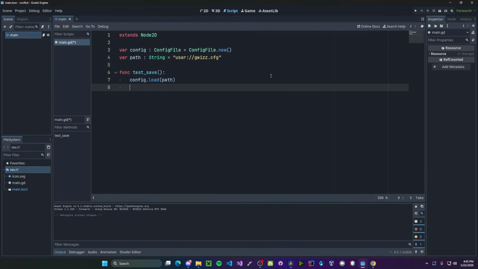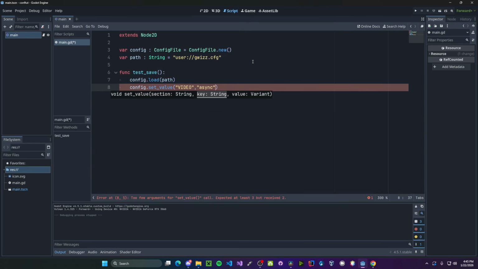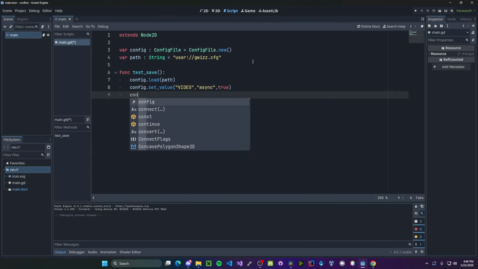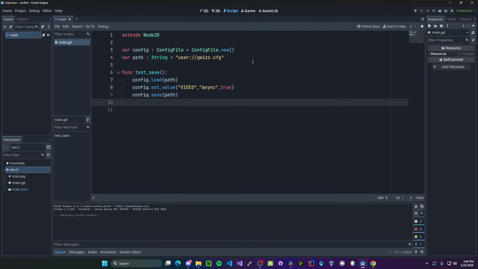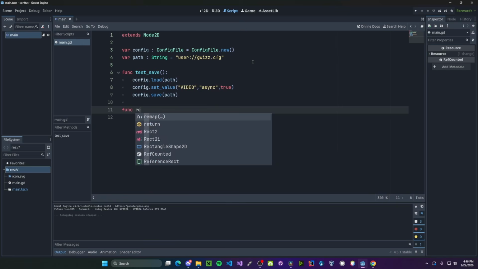We'll first start with populating that video category. So config.set_value. Then we need the name of the category, so we'll do video. Next, the attribute, so we'll do if it's async or not, and then I'll put true. Now we do config.save and then enter in the path once again. And now we just need to run this in our ready function or whatever else you would like to run it.